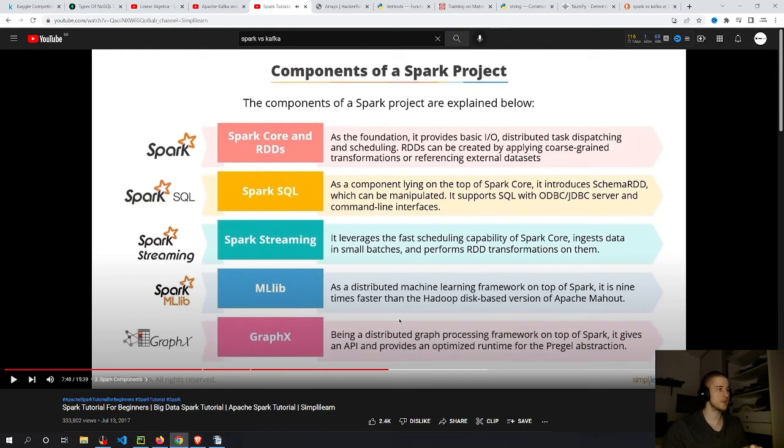And so far, from what I understand, they are very similar. They both are handling big data.